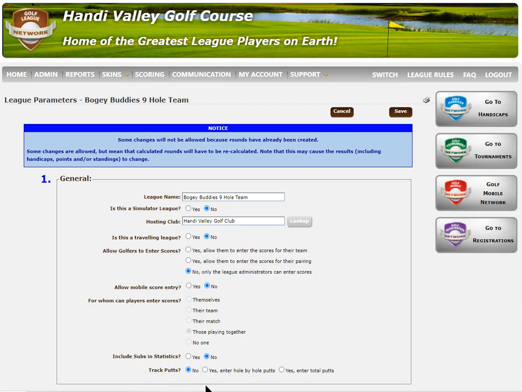The very last field down here wants to know if your league tracks putts. So if your league chooses to keep their putts, you may do it in one of 2 ways. The first option is to enter your putts hole by hole. And that does give you greater detail, especially in the player's personal statistics. But you can also choose simply to enter them as a total number. No matter which one of these you choose, if you are going to track your putts, each option is handled in the score entry screen as you're inputting your scores.